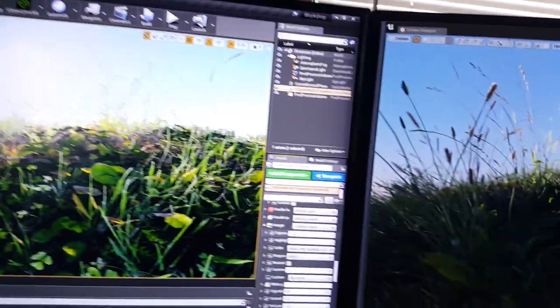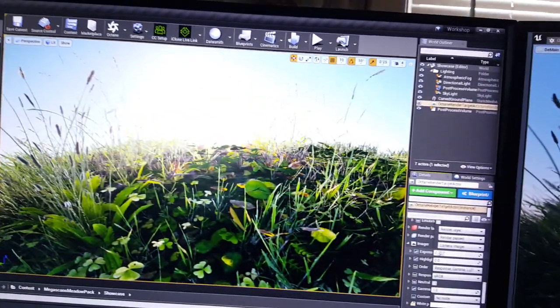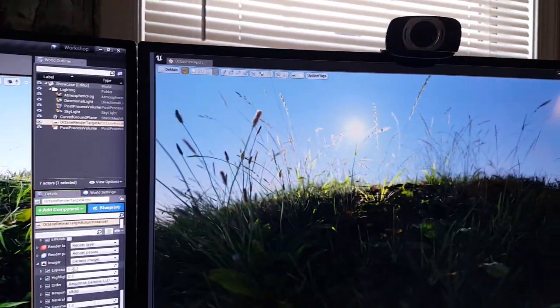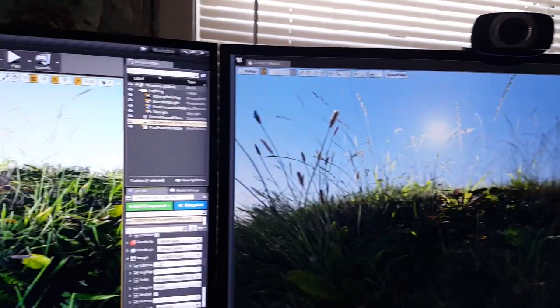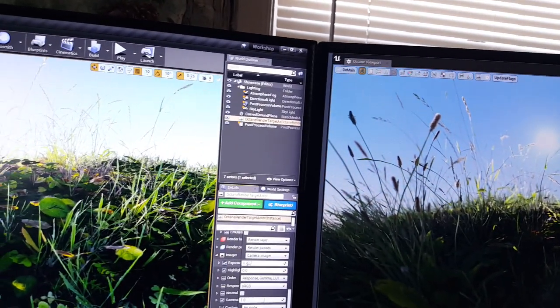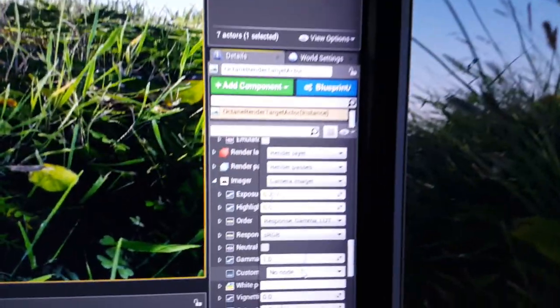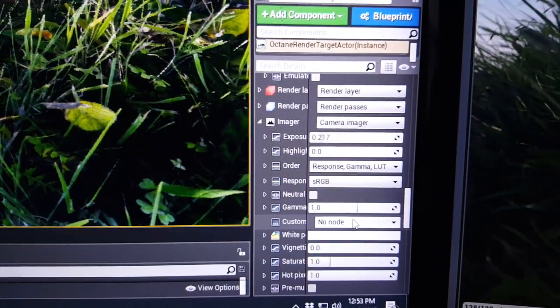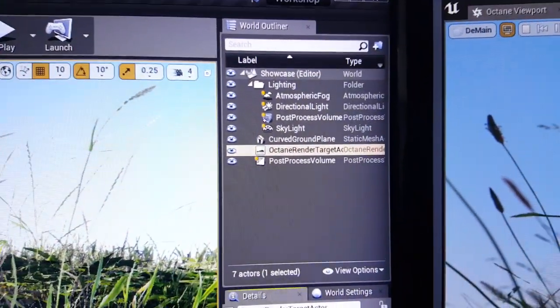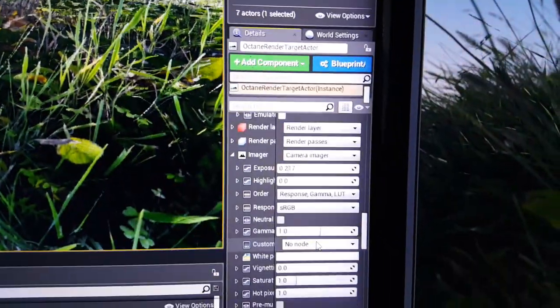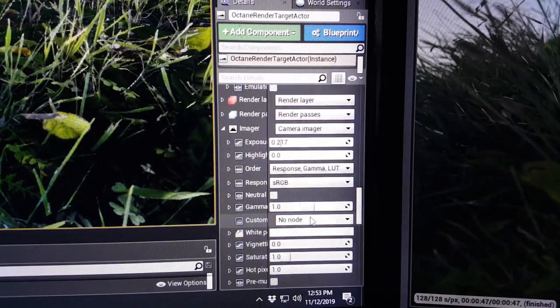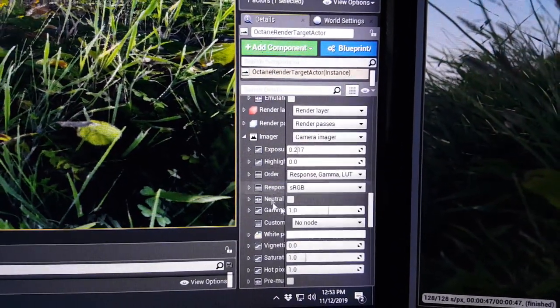Now check this out. I know most of you are not gonna use Octane to do the rendering, but as an Octane user in 3ds Max and Maya, I find this is really cool. So here at the bottom, you have the image. The way you access that is you go to the Octane render target, click on it, and then scroll down until you get to the imager at the bottom here.